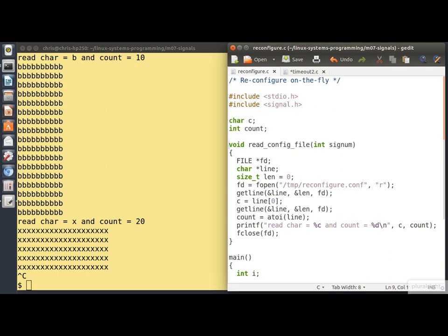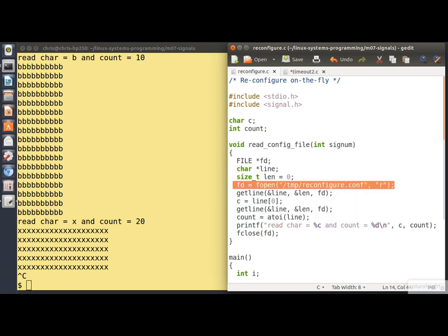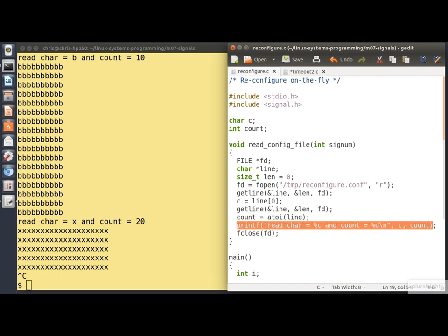Now the code to read the configuration file is shown here. It's called read config file. You'll see it opens the file. It makes 2 calls on getLine to read the 2 lines out of the file, and that it parses the values for C and count out of the file. And then just for debugging, it prints out the values that it's read.